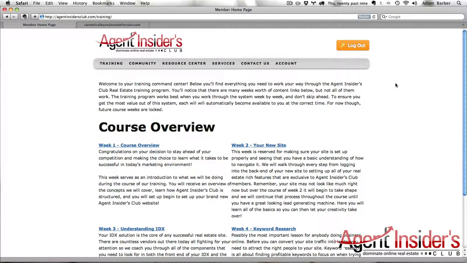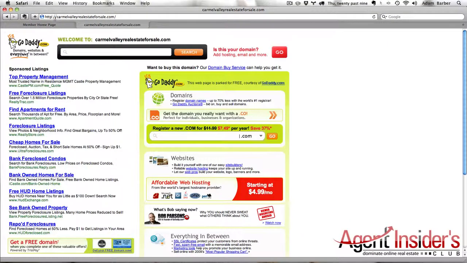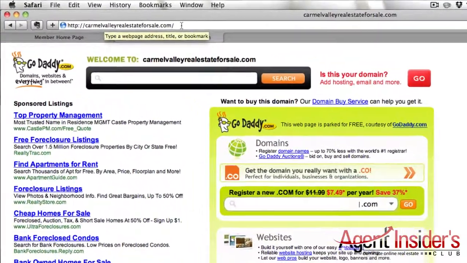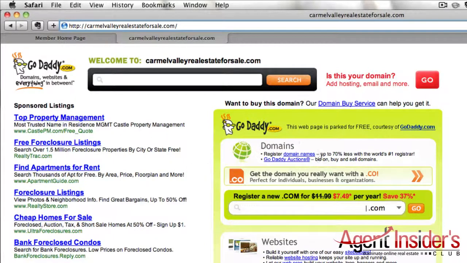So what we're going to do right now is show you how to map your new domain, or a domain that you might have previously owned, to your Agent Insiders Club website and have it properly function on your existing domain name. And here's what we mean by that. Right here, as you can see, I have CarmelValleyRealEstateForSale.com. And as you can see, there's no actual website present. It's simply registered at GoDaddy, but there is no website on this domain name as of now.